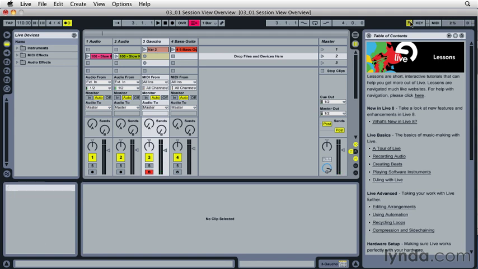To the right of the mapping buttons, I have the CPU load indicator, which tells me if Live is working too hard. And to the right of that, I have the hard disk overload indicator. And then I have the MIDI in and out indicators. So for instance, if I hit that A key on my keyboard again, you'll see that light up to indicate that it's receiving a MIDI signal.